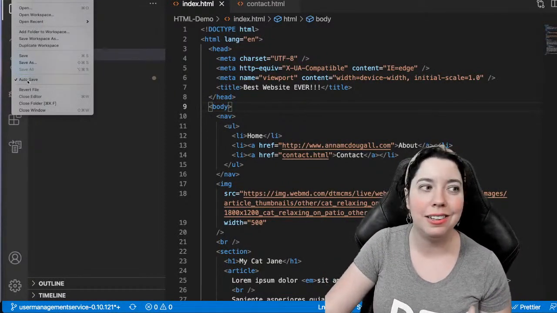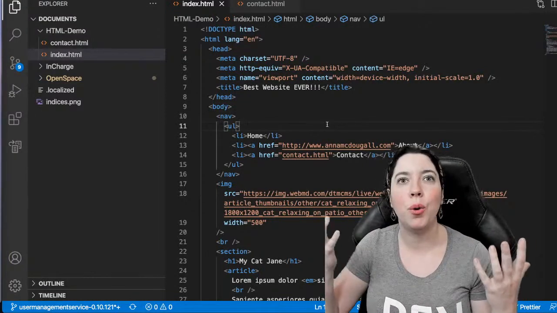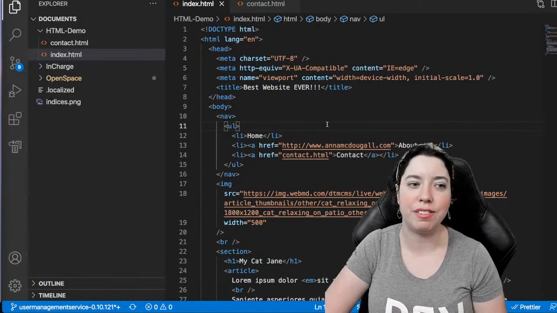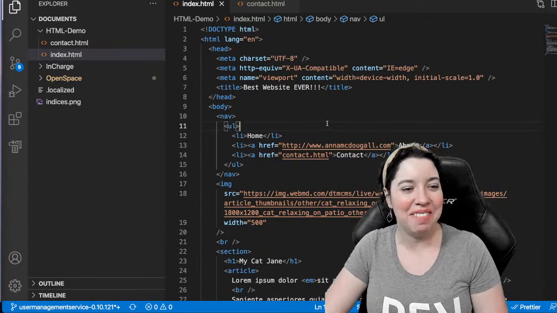Personally, I still like saving manually. I don't know why. I guess it makes me feel like I've achieved something in my life. But anyway, let's try it.